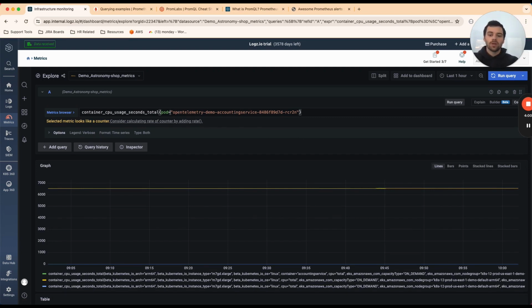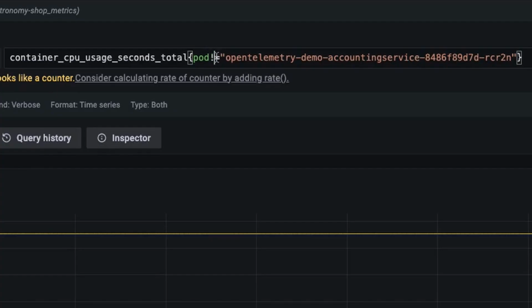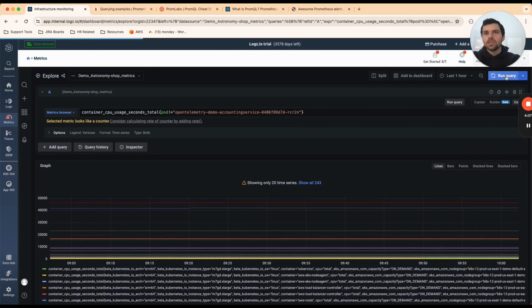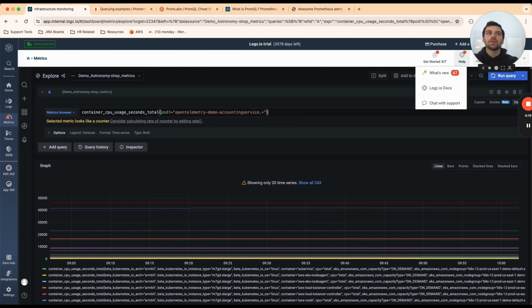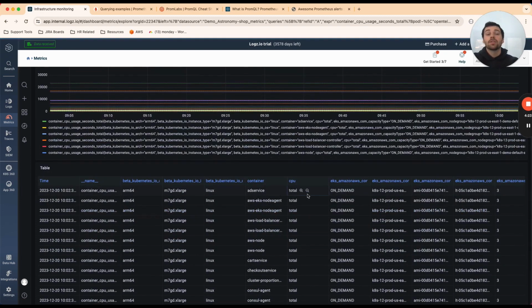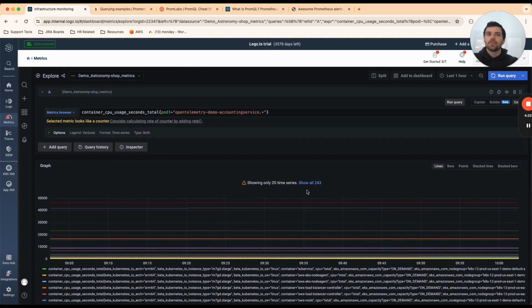Now, what if we don't want to look at this specific pod? We can actually use an exclamation point equals, and now what we're going to see is every pod besides this. If we want to do a not regex, right, we can add the tilde, omit the equal sign, and then say, give me everything but the accounting service. By using the dot plus, now we're going to get everything besides that, right?